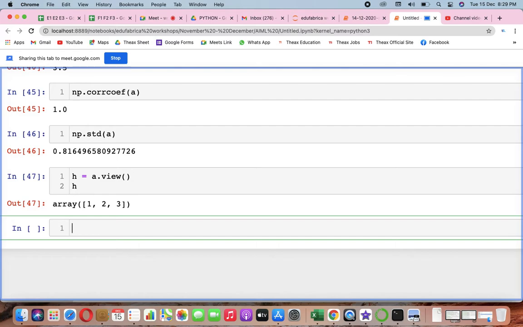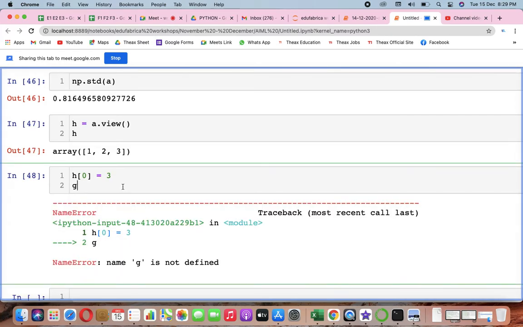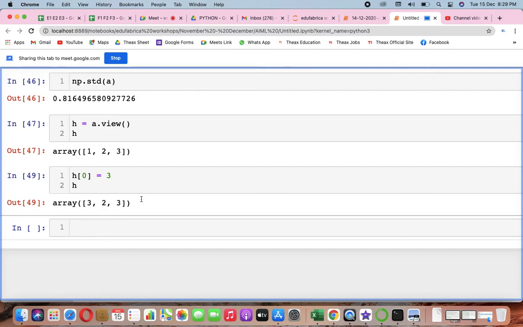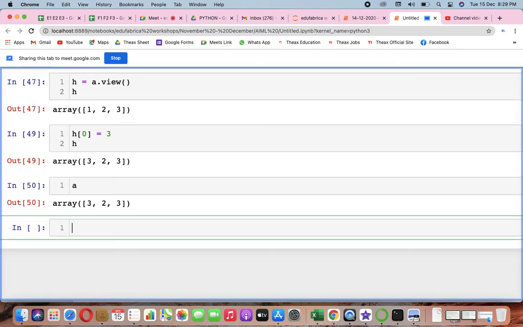Exactly what you are doing, like let's say this is a paper, and you are looking at this paper from the right side, and now you have made a view where you are looking at this paper from the left-hand side, but the paper is the same, right? So any changes made on H will also be changed on A. If I say H of 0 is equal to 3, then H is 3, 2, 3. If I look at A, it would also be changed because that was only a view, not a copy, right?